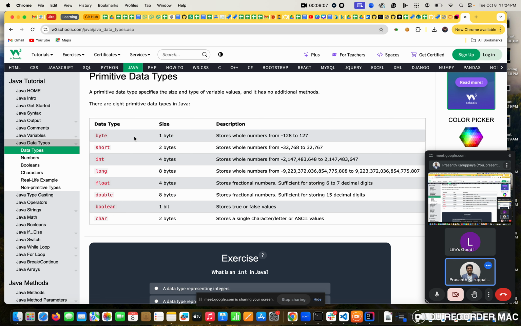What is the use of this? See here, if you are storing a number between minus 128 to 127, you can store it in a byte because it takes a size of 1 byte. So for anything under 127, you can use byte. And for anything up to 32,000, you can simply use 2 bytes, that is the short type.